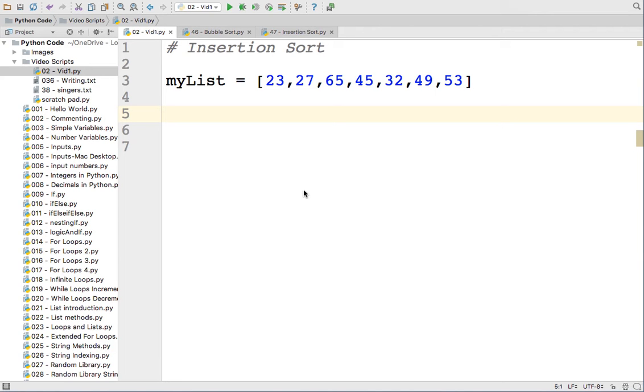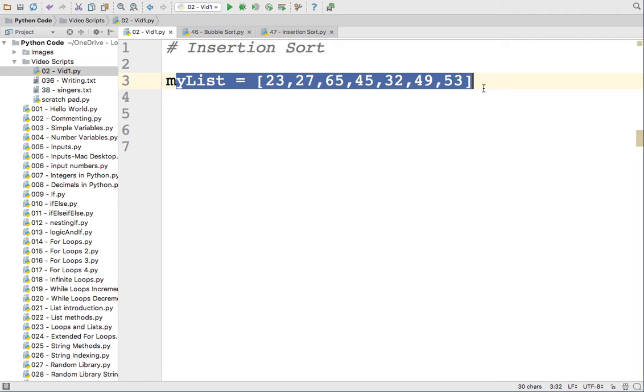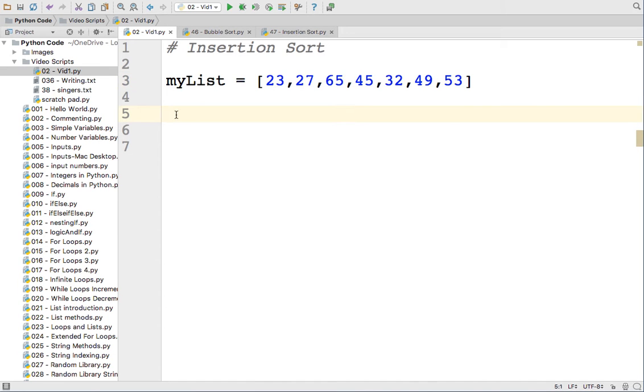Hello folks, welcome back. Today we're going to look at Insertion Sort, which is a much more efficient way of sorting lists than bubble sorts. So here I've got the title at the top and I've got this list which is on the VLE ready and waiting for you, sitting here pasted in already.